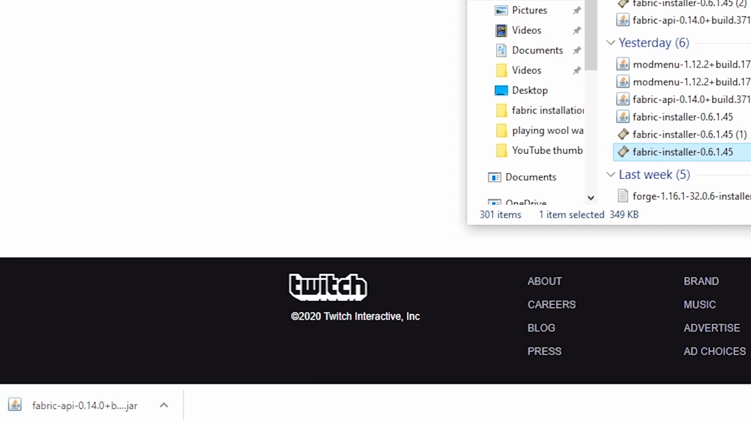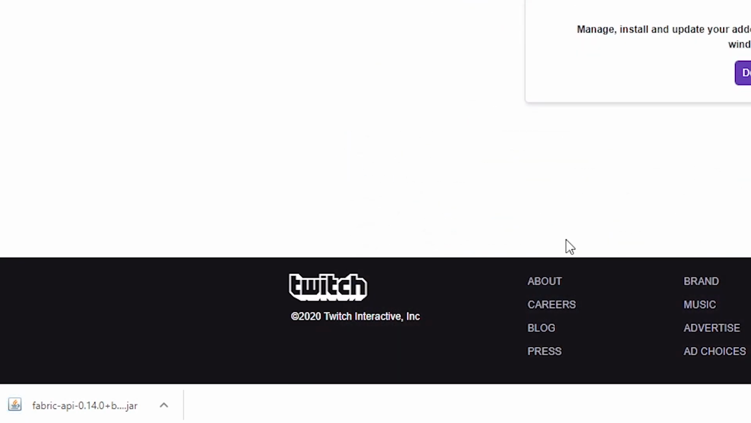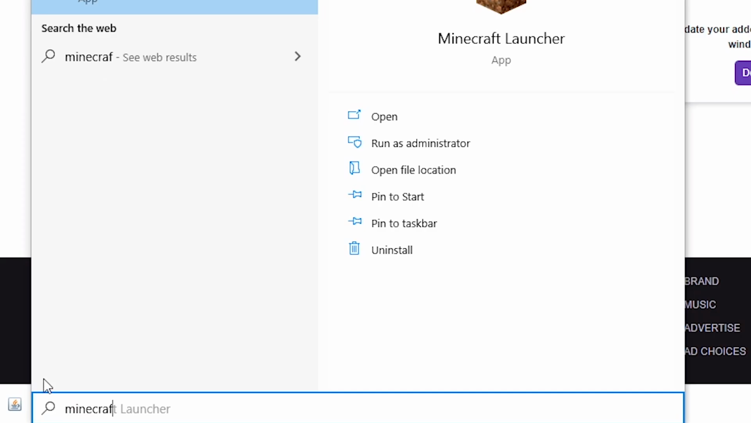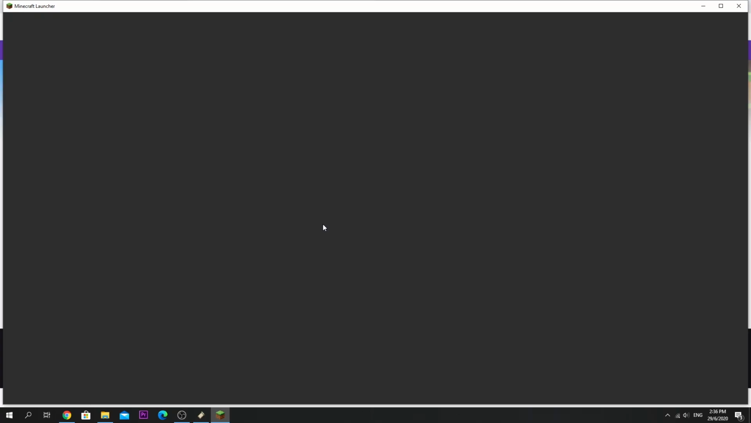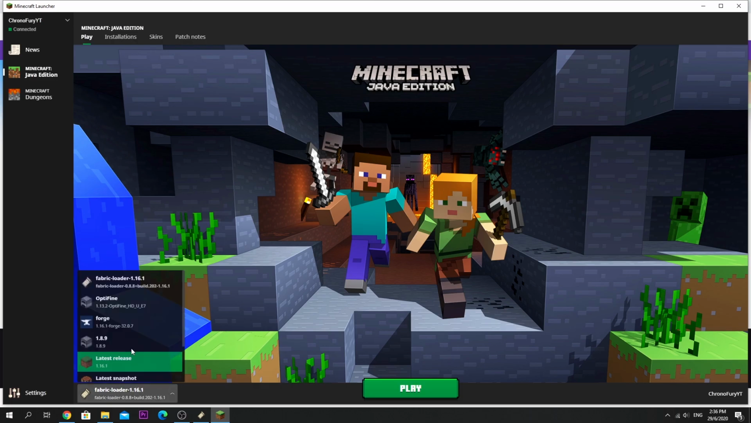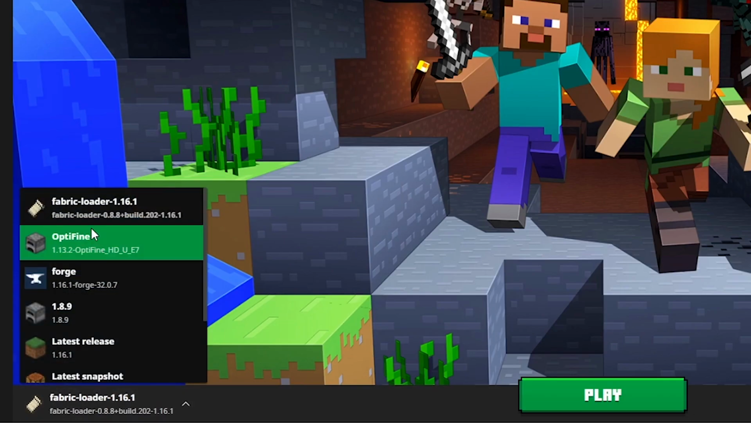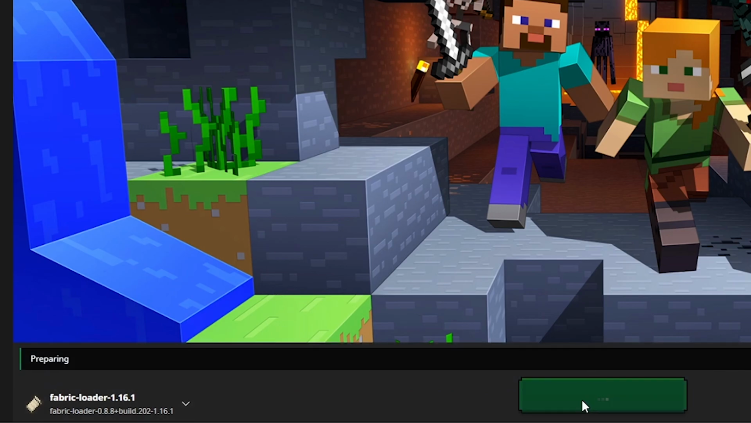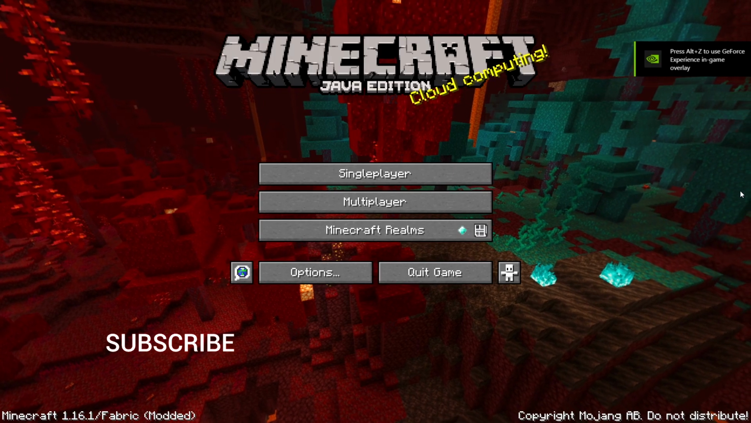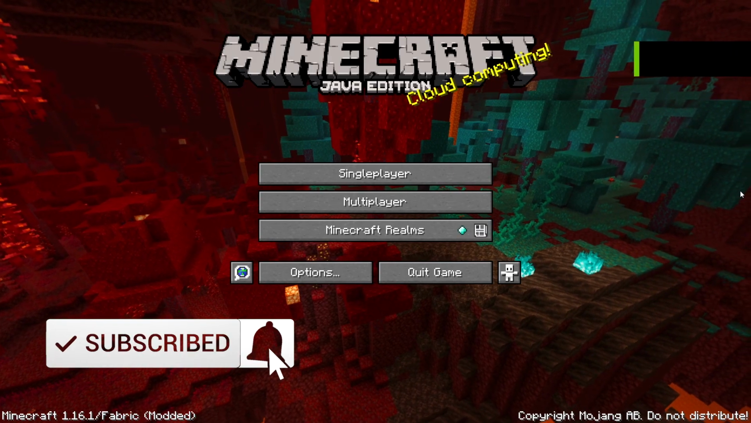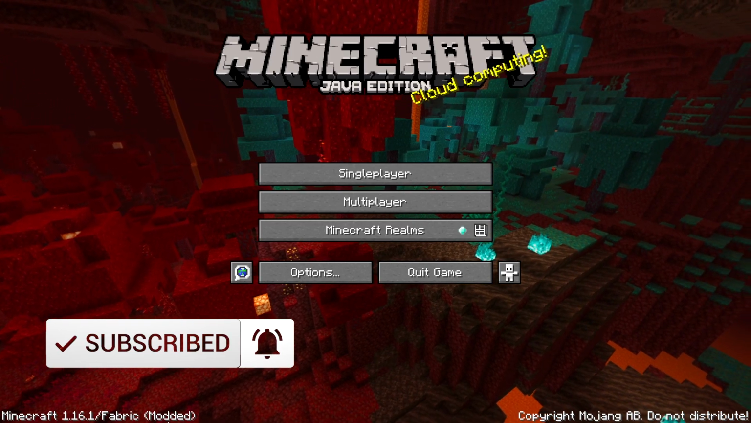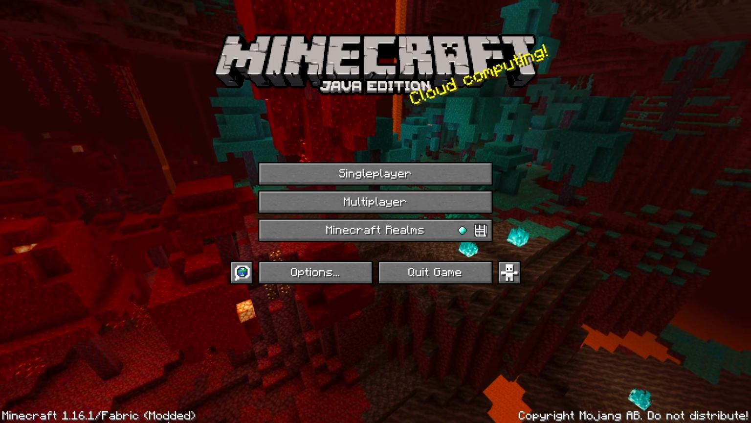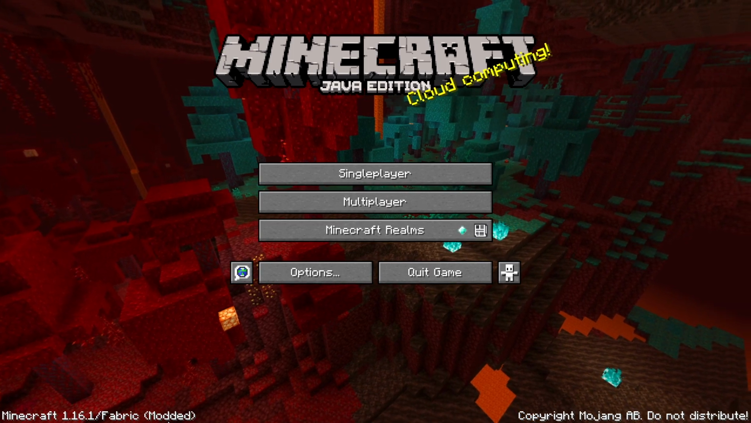Now what you want to do first is run your Minecraft once. So just open your Minecraft launcher. You will need to run it once for it to generate a mods folder, and that's where you'll drag the jar file in. So make sure you have the Fabric Loader profile selected like I do over here, and you want to click play. So now that you have launched your Minecraft, you should see at the bottom left hand corner it says Minecraft 1.16.1 Fabric Modded. This means you have successfully installed Fabric Mod Loader correctly, and you are now ready to install the Fabric API.